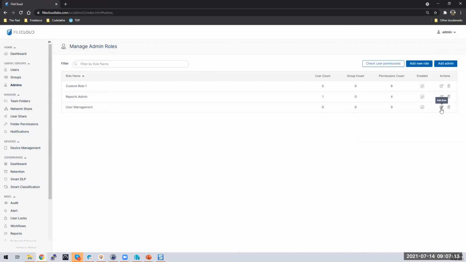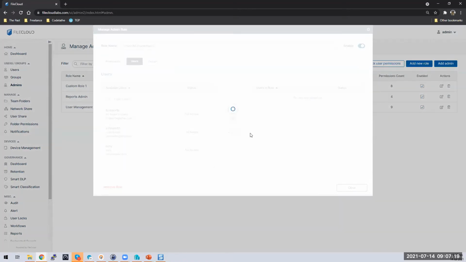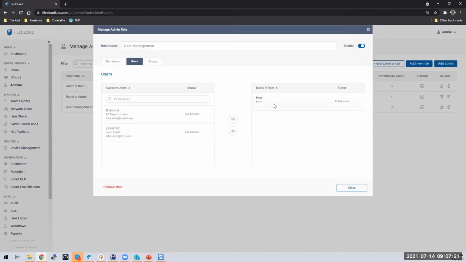Same thing as I did earlier. Click on edit role, go into the users tab and select Tony to be added to the next column. You also would notice that you still have the option to add the FC reports user, even though this FC reports user belongs to the reports admin role. This is because a single admin user can be added to multiple roles. So now I'll go ahead and click on close.